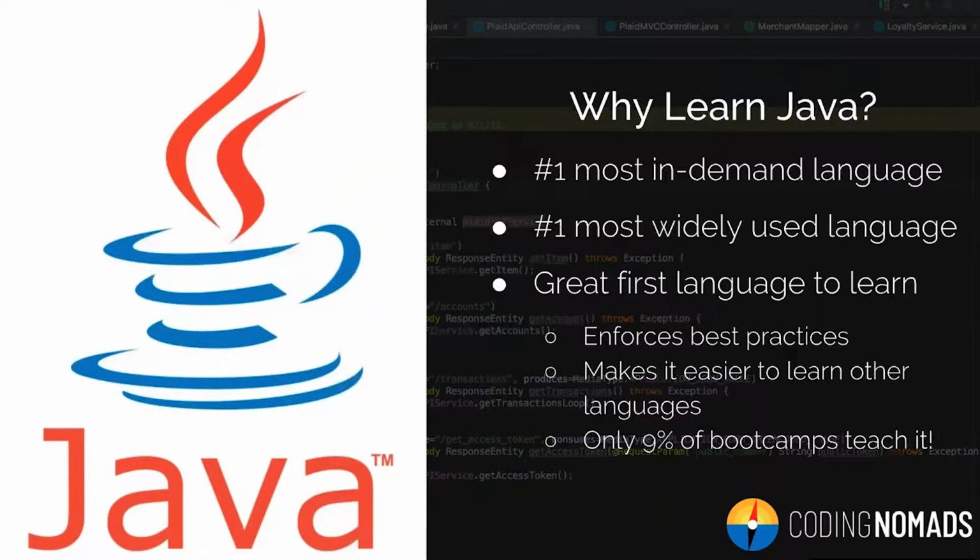So why are we interested in learning Java? It's simple, really. It's the number one most in-demand language around the world. It's the number one most widely used language around the world. And it's a great first language to learn.